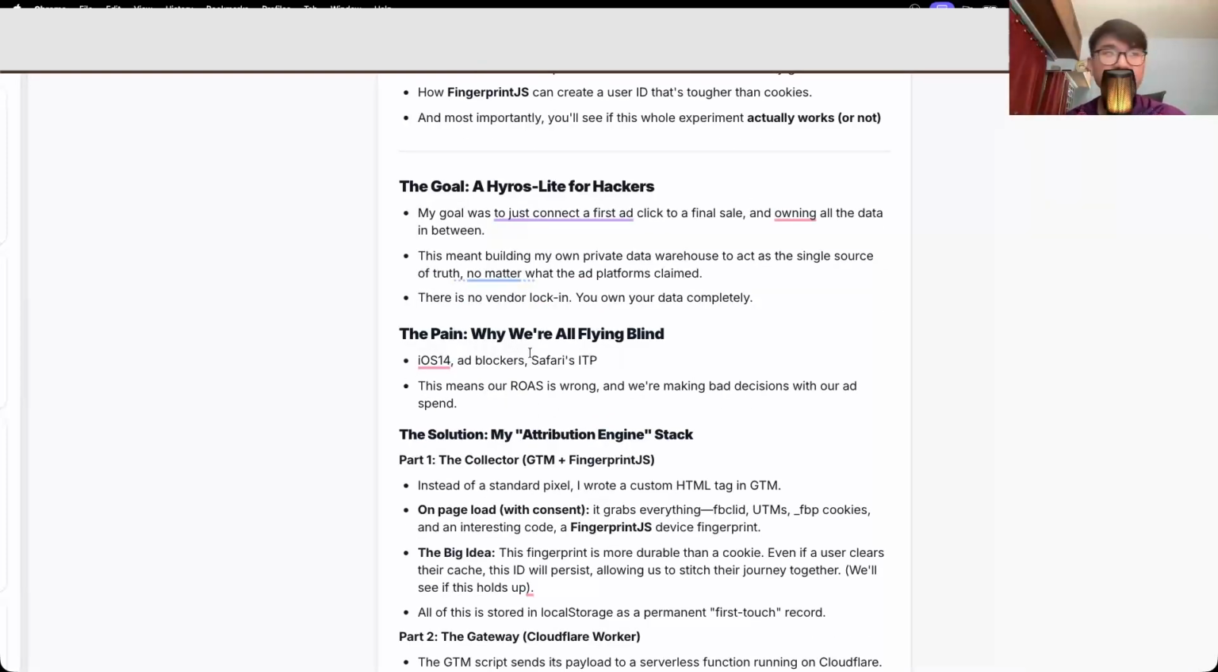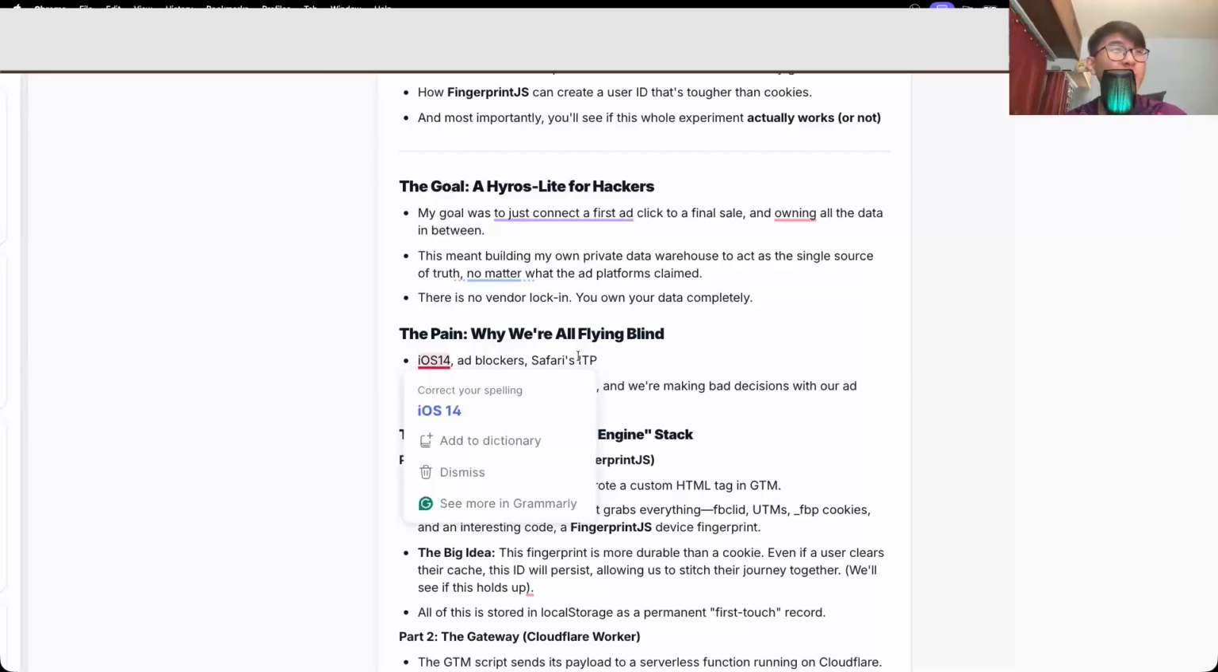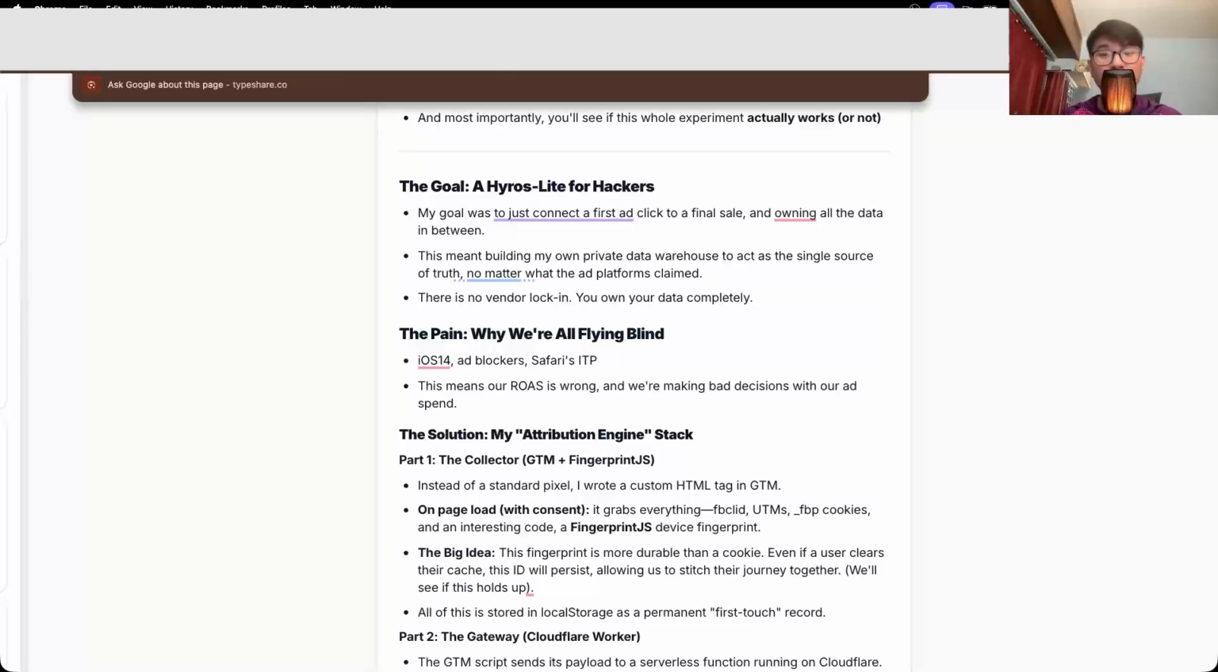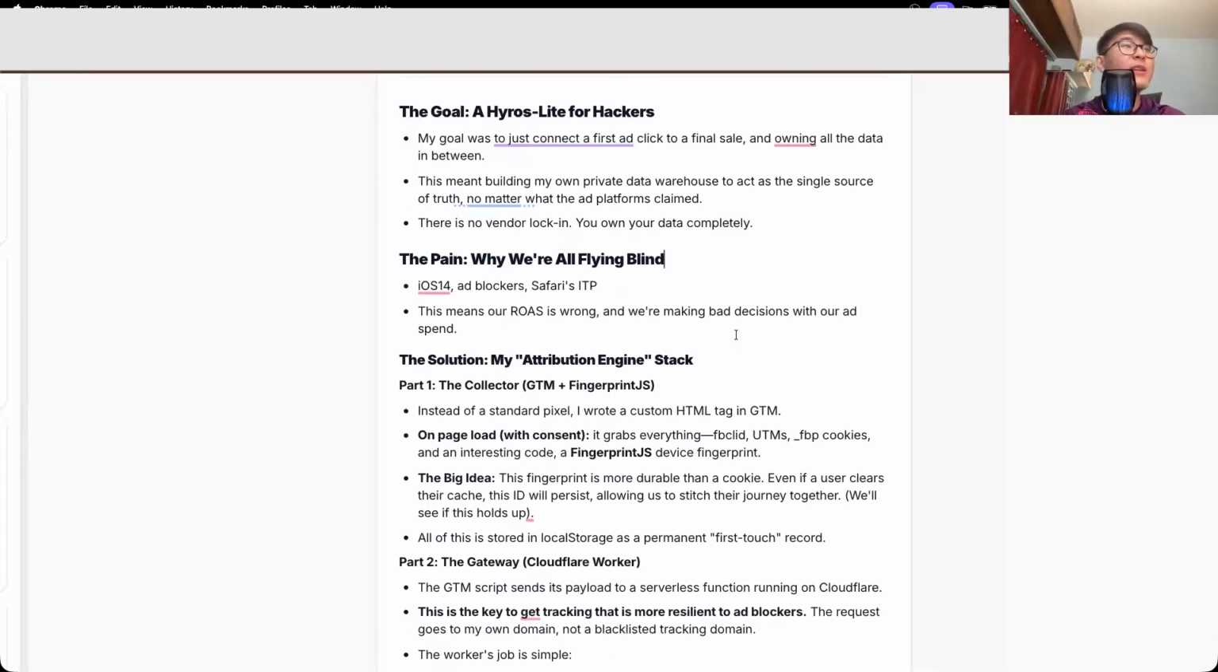So why are we doing this? The pain is that there are ad blockers, Safari blockers, and iOS 14. If I'm not wrong, Safari's ITP automatically strips cookies and blocks FB clicks accordingly. That means there are certain data sources that are not being tracked correctly. So let's assume that I go to a particular URL. Usually when you have Facebook ads, you have the fbclid attached to it, but some browsers just automatically strip anything fbclid related. That's the whole reason why we are doing what we're doing.